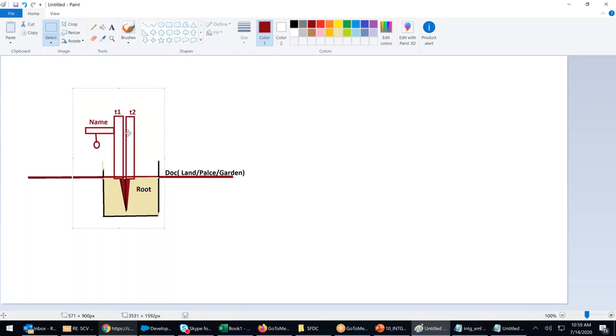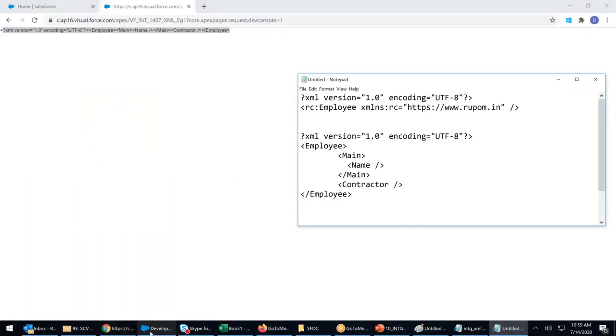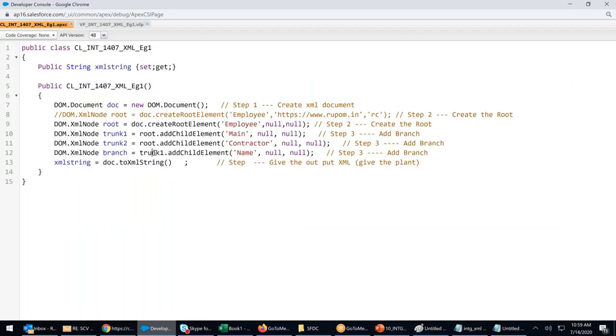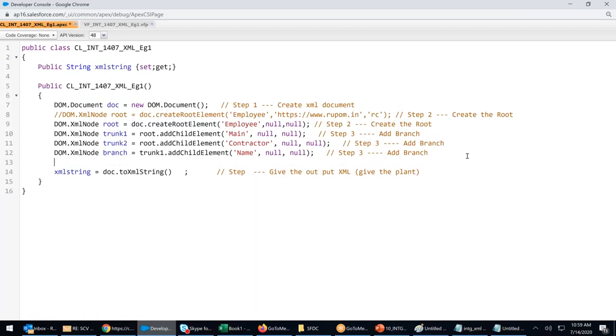The same concept. T1, T2. From the root itself, two trunks are coming up. In one trunk, there is a branch. On that branch, let us add the fruit. How am I doing it? On the trunk, there is a branch. On the branch, I want to add a fruit.